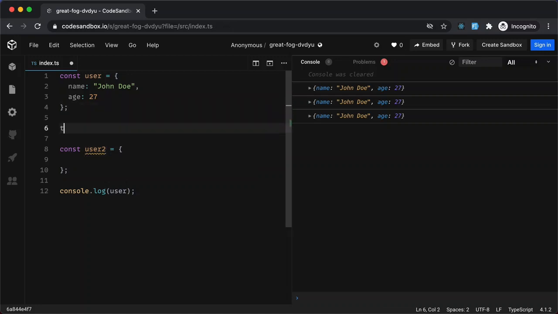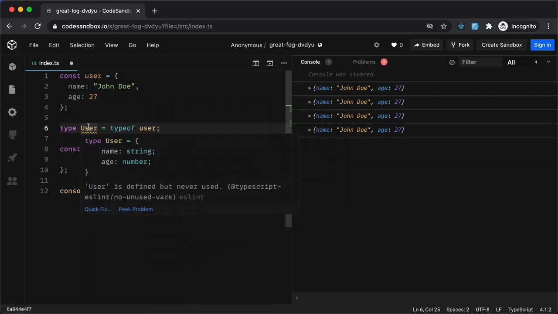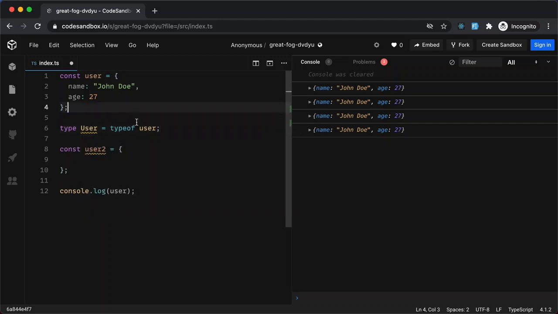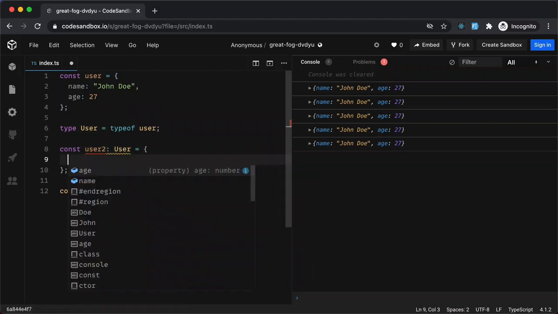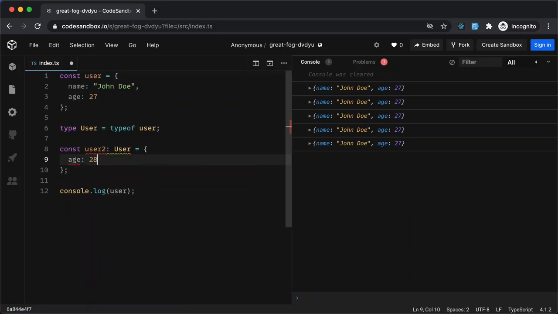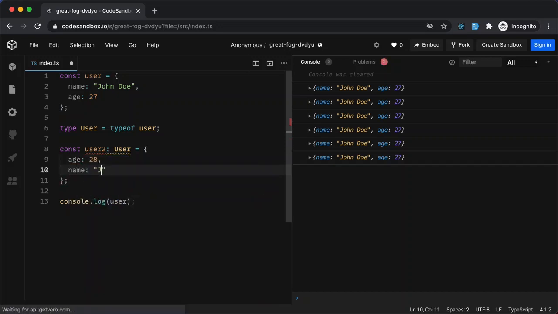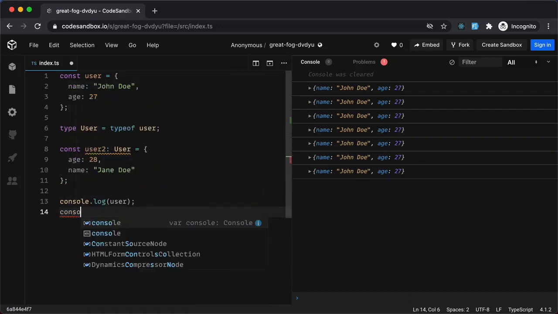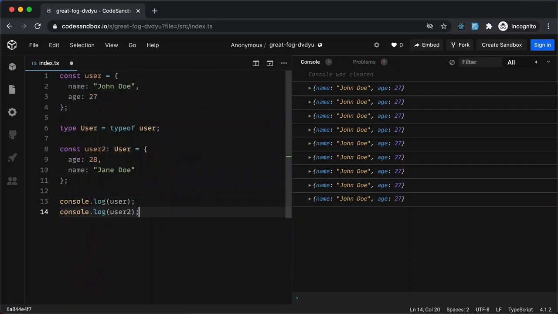So for that I can do type User is typeof user, and now if I hover over the User type, you will see that it has the name string and age number, which was inferred from the user object. And now if I put here the User type, and if I try to get the auto completion here, you will see that we are getting the name and age. So let's say I put age 28 and name is Jane Doe, and if I print to the console user2, you will see that we have a second object with the properties name and age.